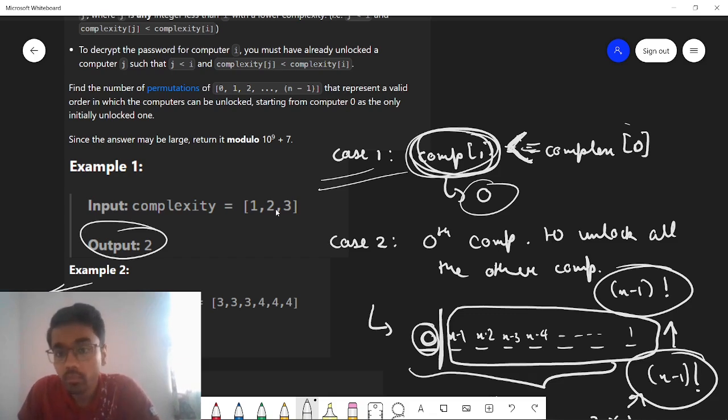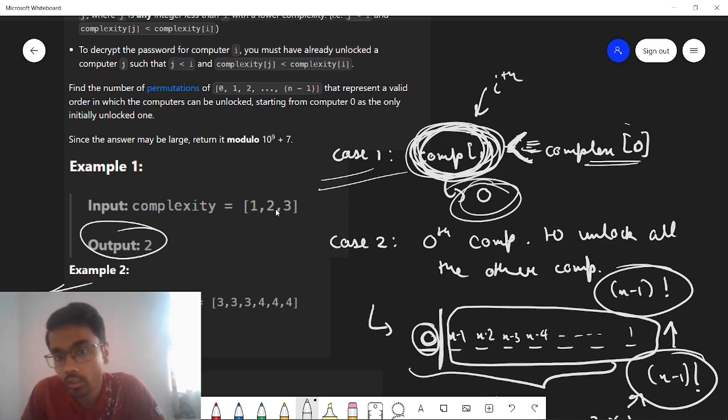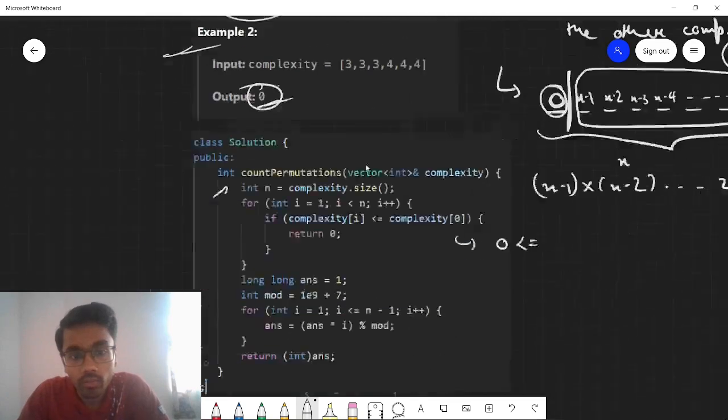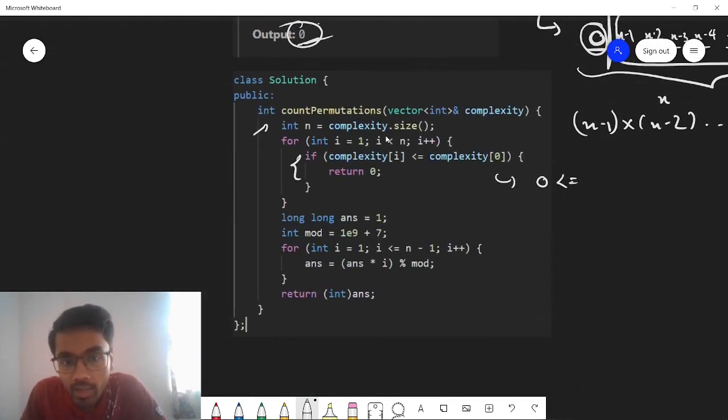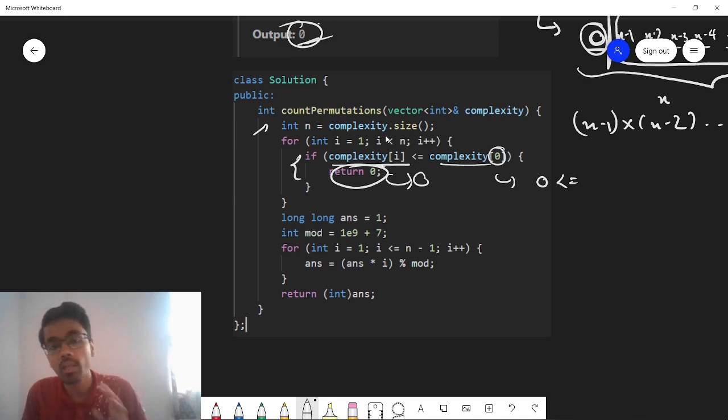So yeah, if this is less than or equal to the complexity of 0, that means for sure we cannot in any case unlock this particular ith computer. So in that case we need to return 0. So first we are checking that only. If we find any element whose complexity is lesser than or equal to our 0th element or the 0th computer, that means we cannot find any permutation. So in that case we will be returning 0. Otherwise we can say that we can surely have one answer.